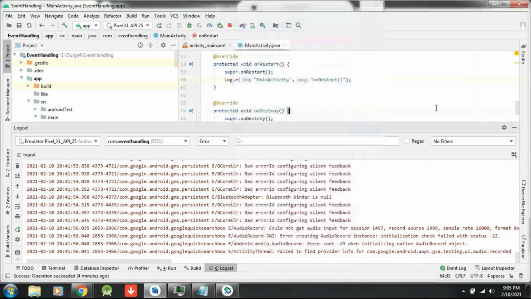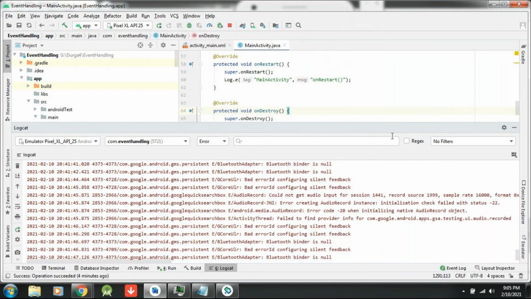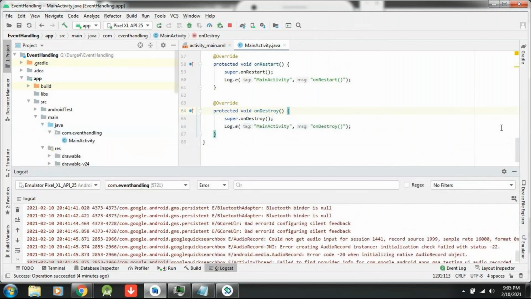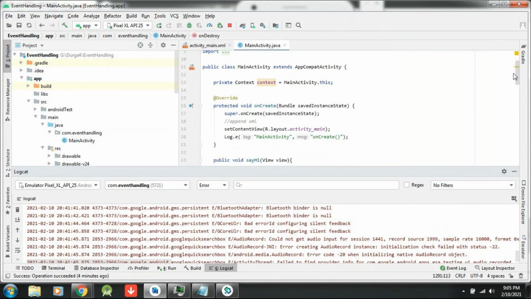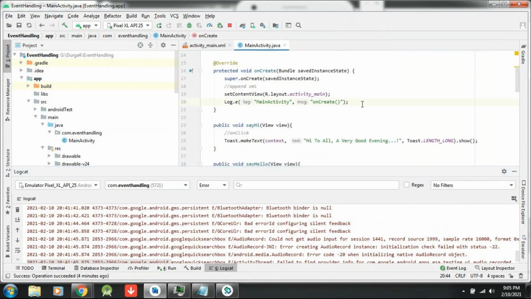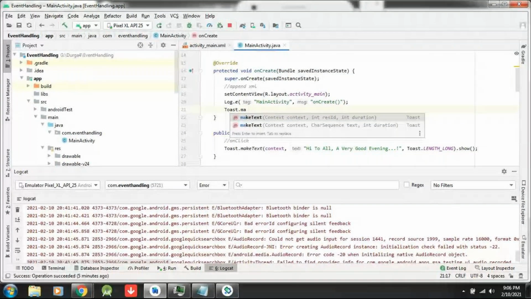Okay, let me do one thing for your understanding. Messages are not printing, but I have logged them. Okay, let me do one thing, boss. I'll write the messages first. Toast dot make text. So context is there.